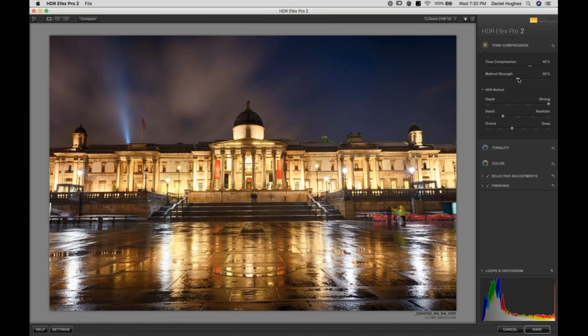The method strength slider actually controls the aesthetic feel of the HDR method. If I bring it up to 100% for demonstration purposes, I don't think I've ever actually left method strength at 100% because, at least for my taste, it tends to be a little bit too strong in most situations. But you have the power. You can do what you want.